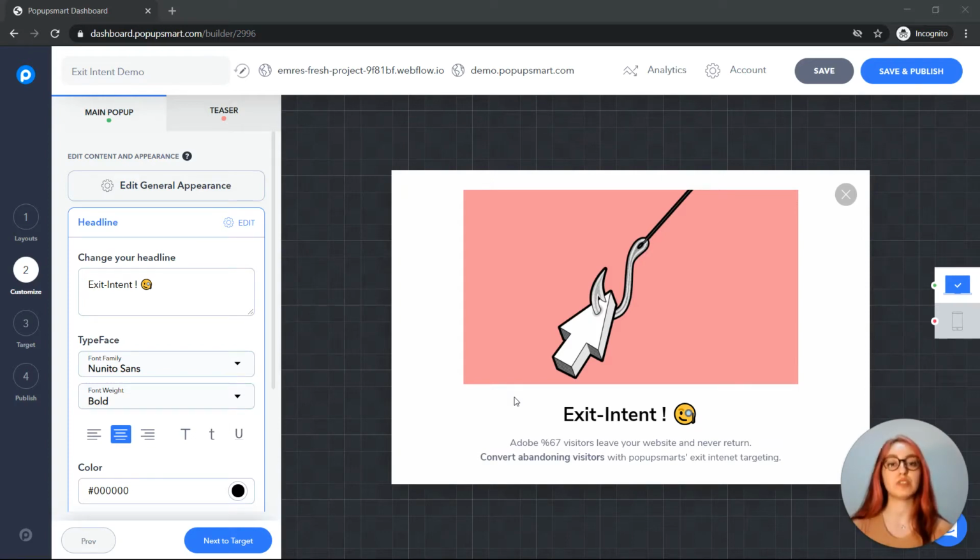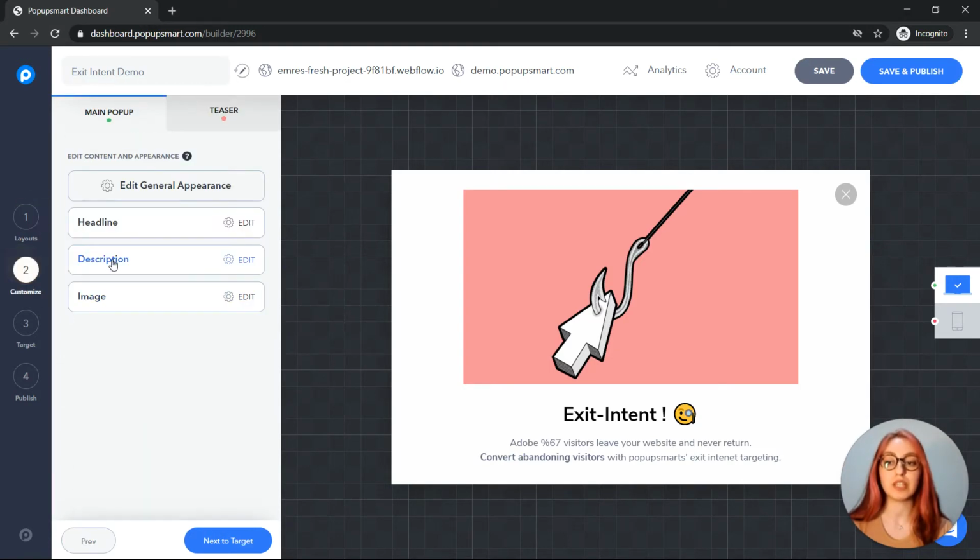In this video, we'll teach you how to create popups for your Webflow website. With Popupsmart, you can create popups in 5 minutes without needing any plugins. So first, choose a popup template, then you can fully customize your popup.